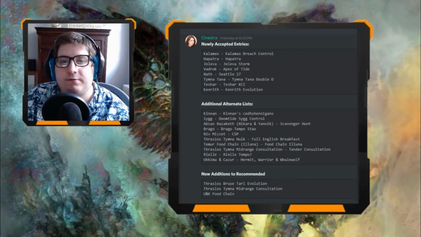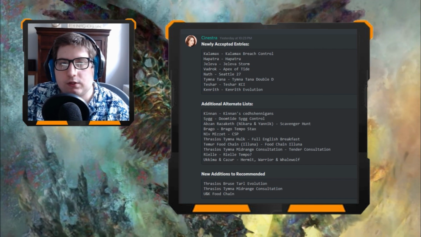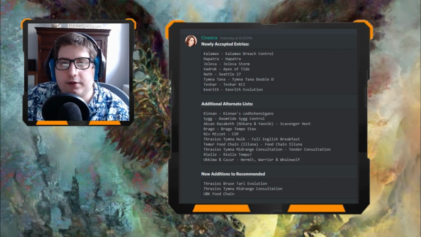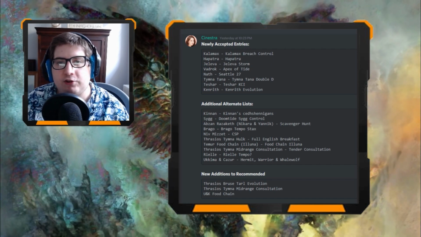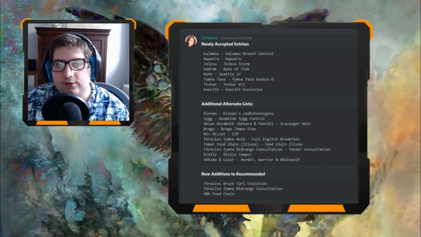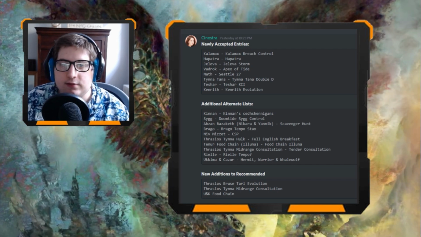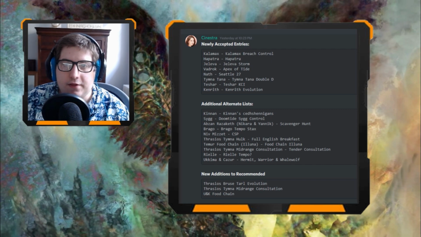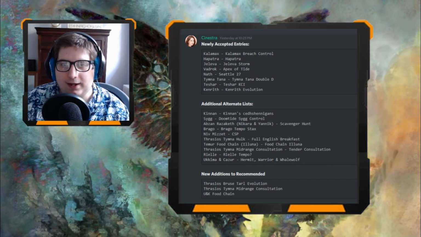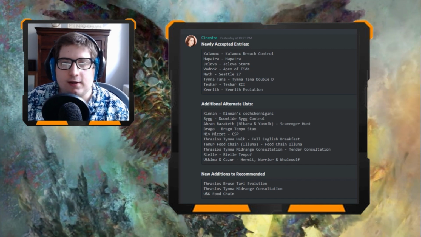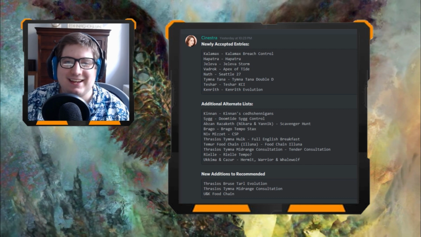So here we have the first half of the changelog. As you can see, there are some newly accepted entries, including Kalamax, which is a Breach Control deck, a Hapatra list, a Jaleva Storm deck, a Vadrok Apex of the Tide, Nath, Seattle 27, I don't know what that means, that's probably just the name, I guess. Tymna Tana Double D, I don't know what that is.